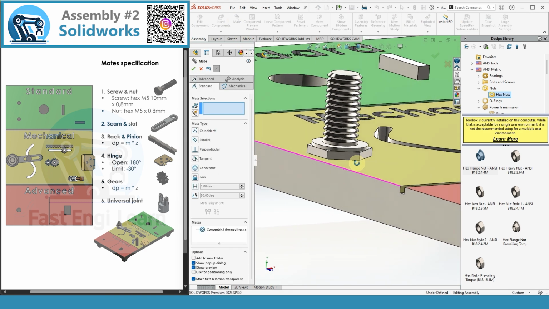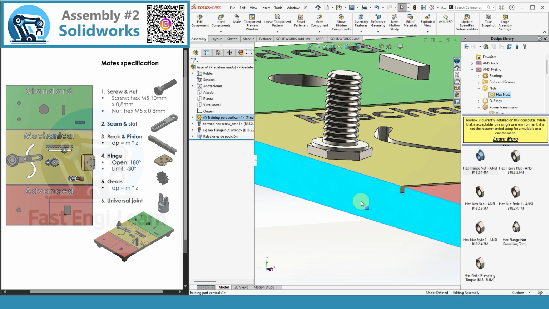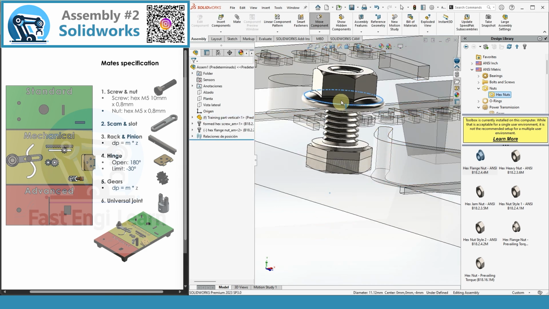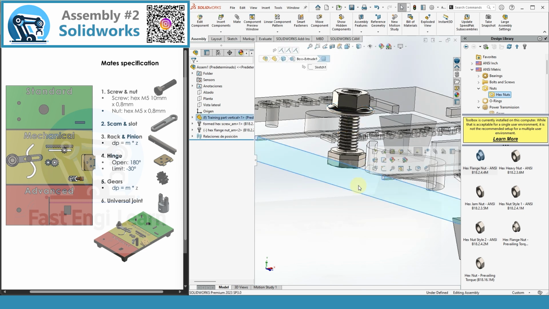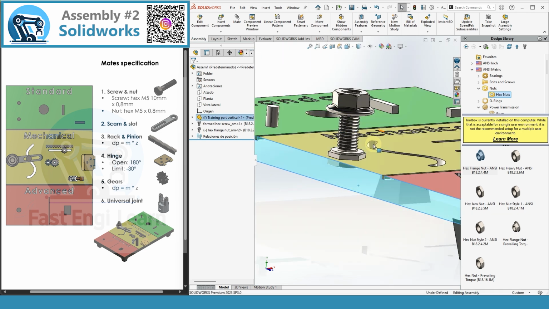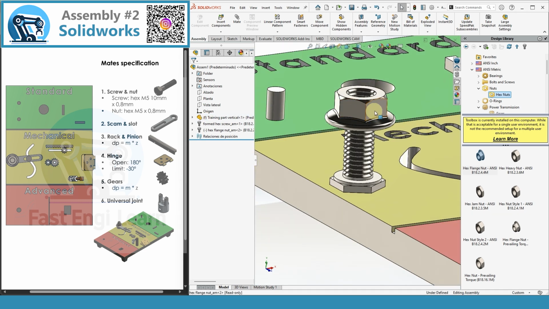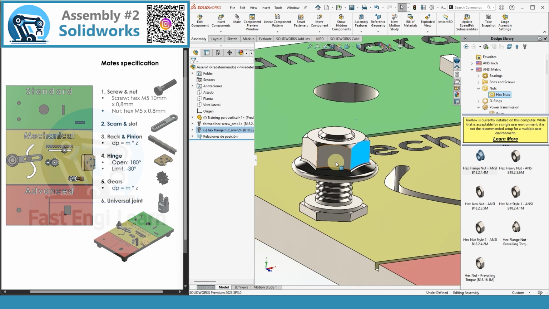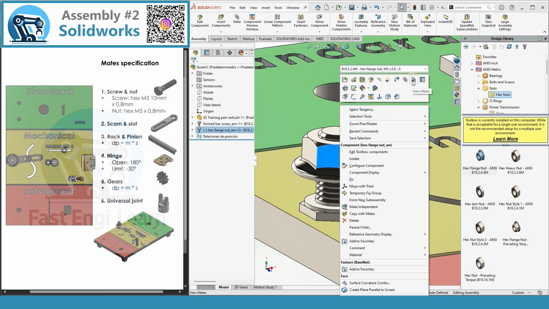Since the nut is inside the board, modify its transparency and drag the nut. This relation will not actually be used. It is only used to ensure the mechanical relation works from the correct initial position.